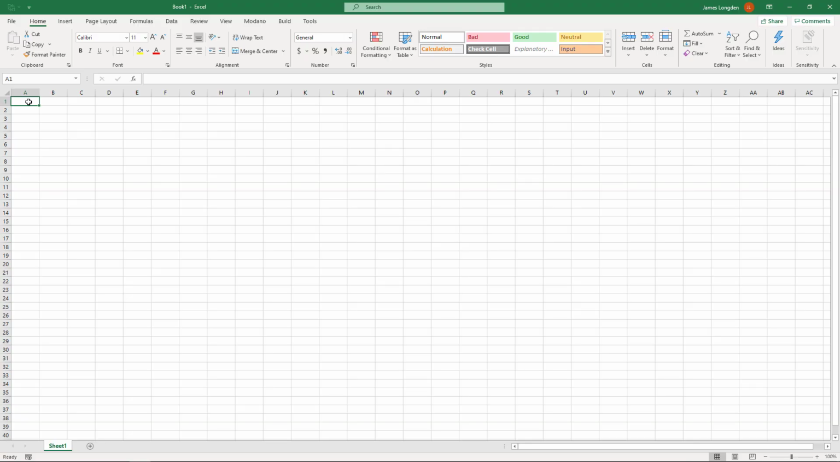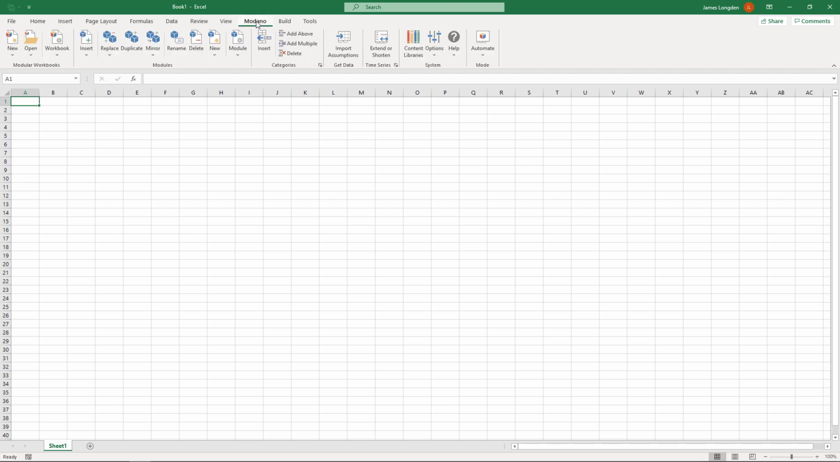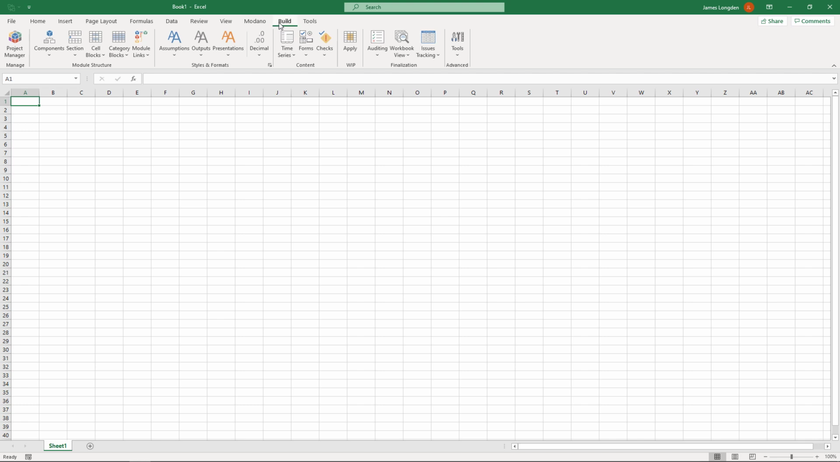Now, what we might do is just have a quick run through. So if we hop across to Excel. Okay, so as you can probably see from my Excel, with the Modano add-in, I'm shown a few additional tabs. I've got the Modano tab, which allows me to handle the kind of modular overarching structure of my model. Build tab allows me to get my hands dirty and work with some of the lower level dynamic aspects.